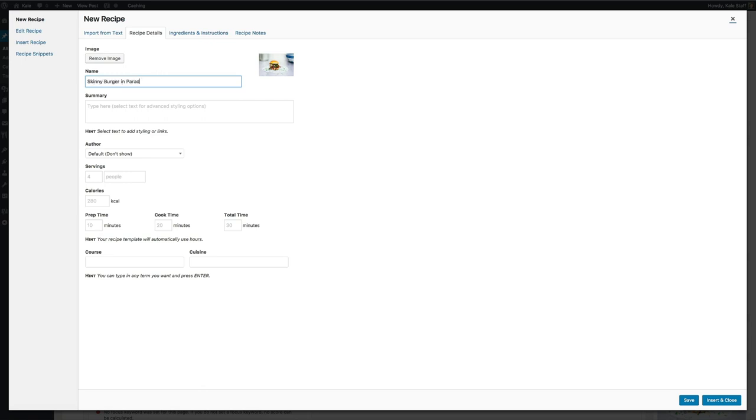So name, I'm gonna name this the Skinny Burger in Paradise. You'll wanna give it a quick summary. Again, I'm just adding dummy text for sake of time. And then you could add things like who's the author of the recipe. You could change the servings and the calories, prep time and whatnot. So we're gonna say this is 2 servings for people, obviously. I'm just making up the calories here, I'm guessing. Prep time, cook time, total time. And again, I'm just guessing with all this. I have no idea, but this is where you can really get specific with your recipe.